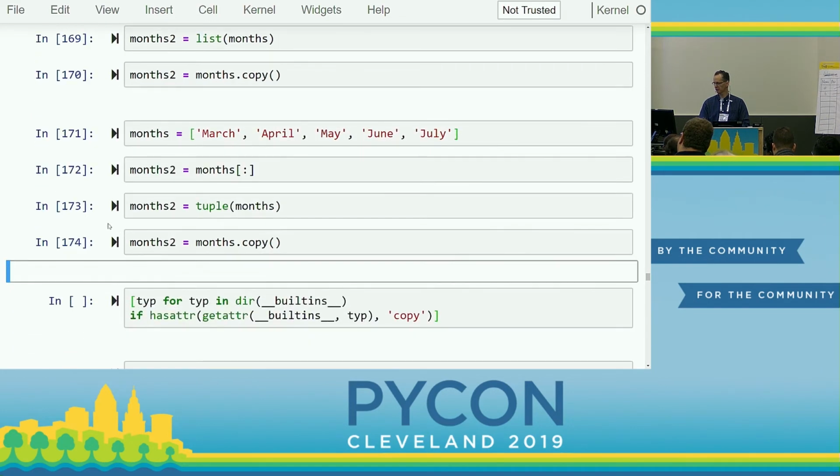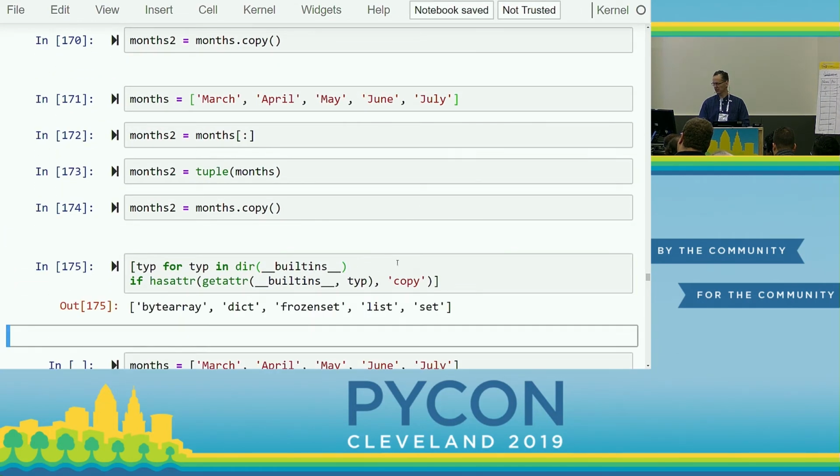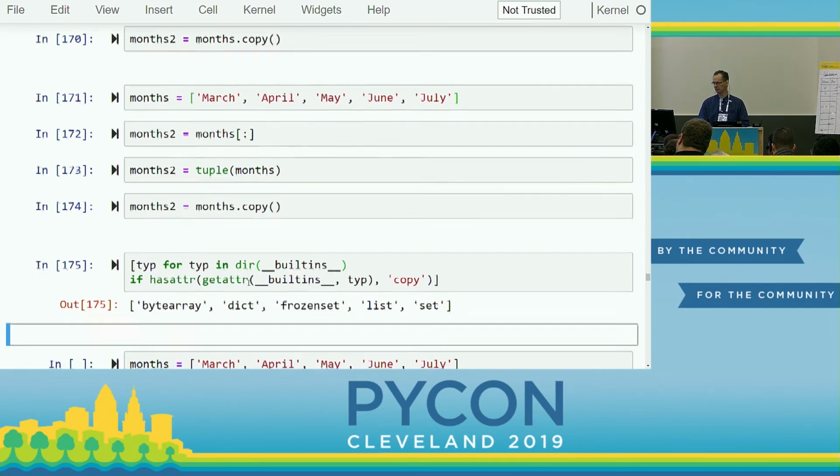Oh, look, copy works on tuple too. Where does it work? It actually works on bytearray, dict, frozenset, list, and set. Those are the built-ins that have a copy method.